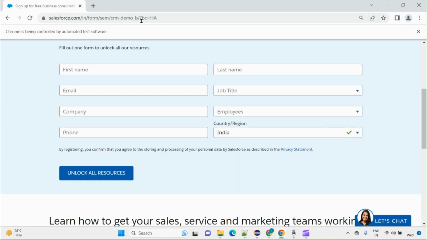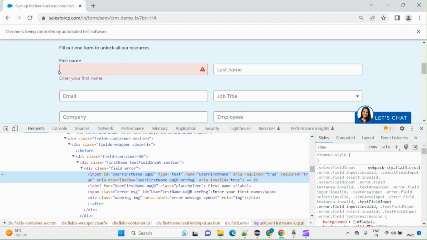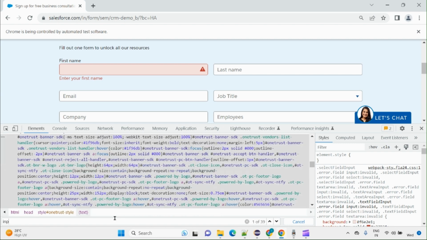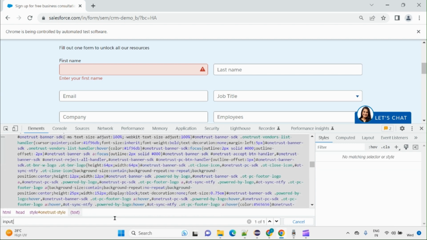I have opened a Salesforce application, and we will try to locate a couple of elements with the help of attribute here. I will inspect first name. As you can see, first name is an input element, and it has attributes such as type, name, and a couple of other attributes. So let's try to use name here. I will press Ctrl F. I will type the tag name, input, then opening and closing square brackets, and then the name of the attribute.